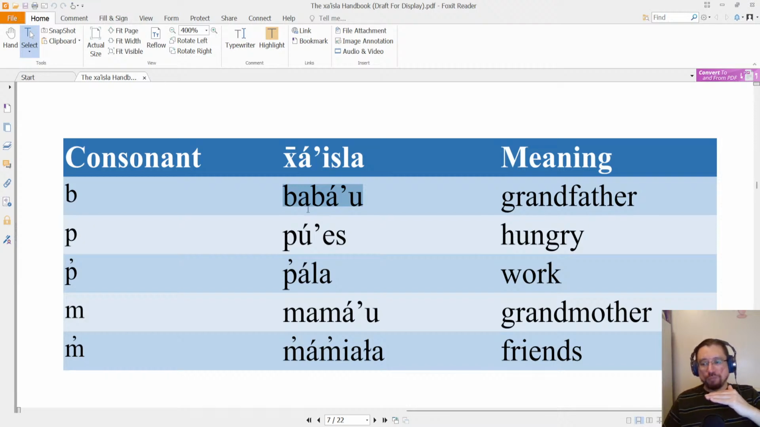Looking at the accent placement, we start low, go high, and low. Baba'o. Baba'o. And you hear that little pause caused by the apostrophe. Baba'o. And the meaning of this word is grandfather.